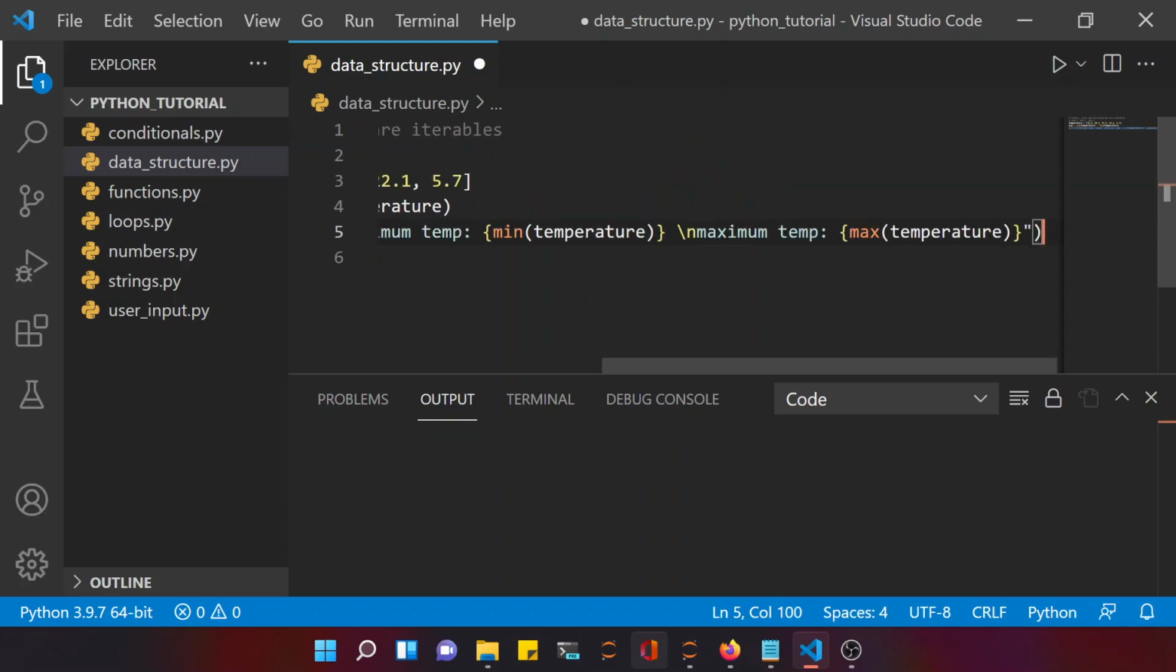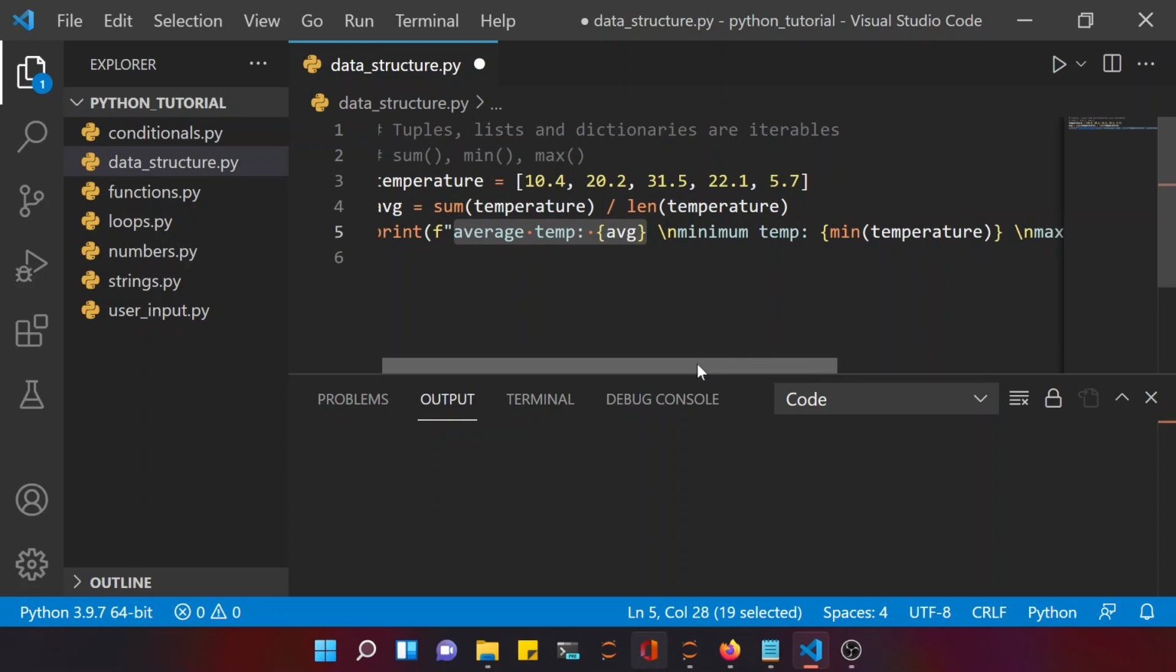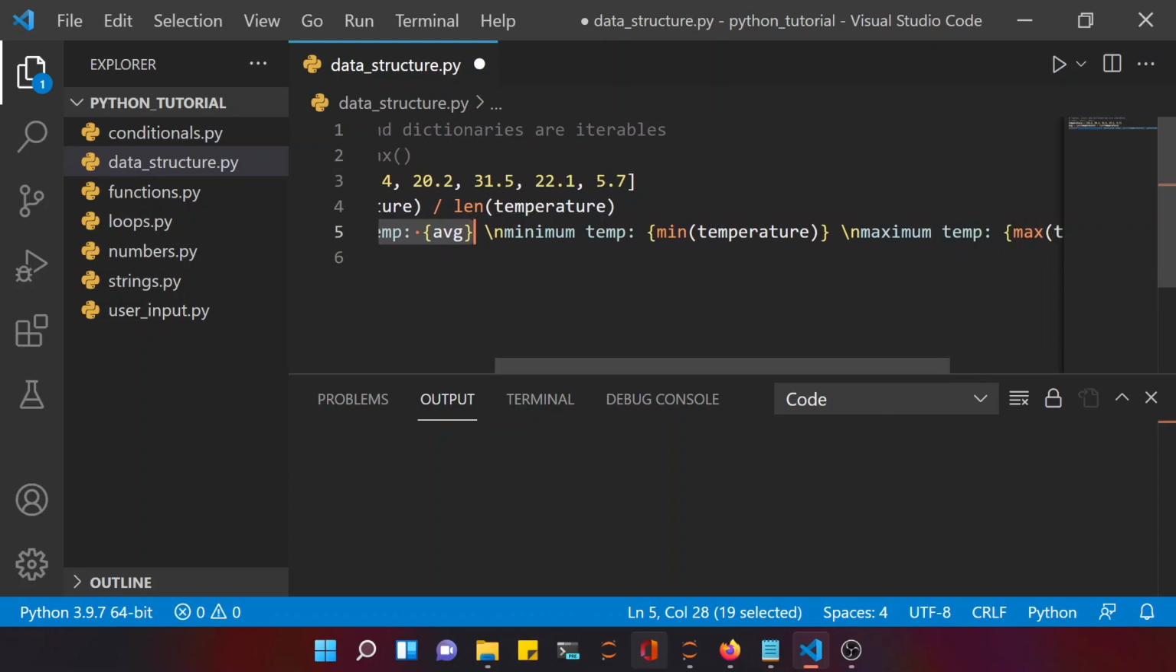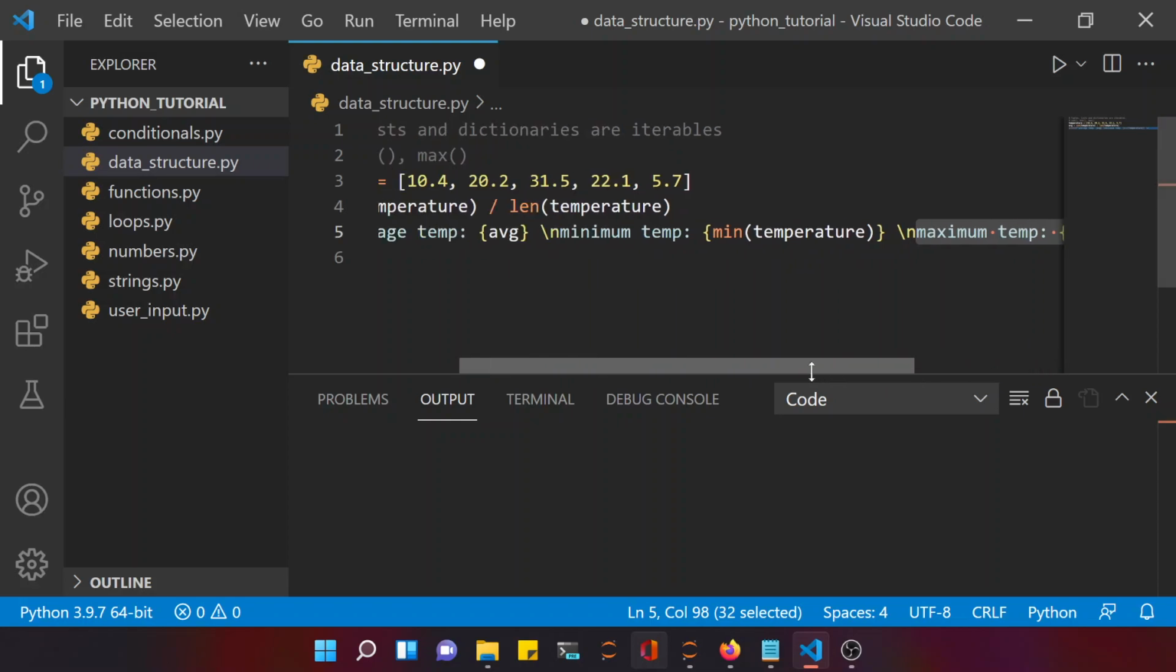So in line 5, notice that there are 3 strings with a pair of curly braces as placeholder each. So the first string would be average temp, followed by a first pair of curly braces. And the second string would be minimum temp, followed by a second pair of curly braces. And the third string would be maximum temp, followed by a third pair of curly braces.